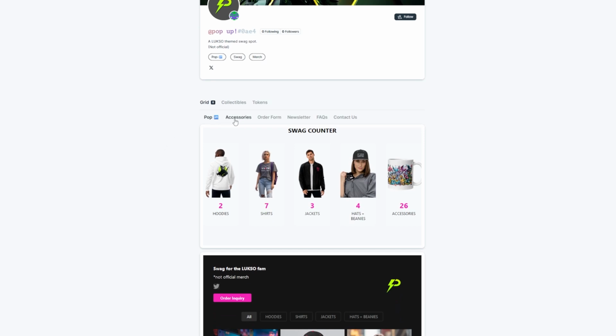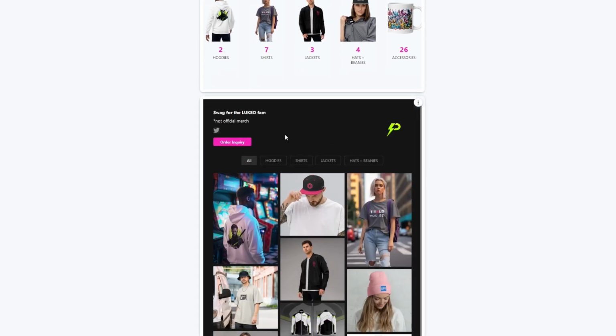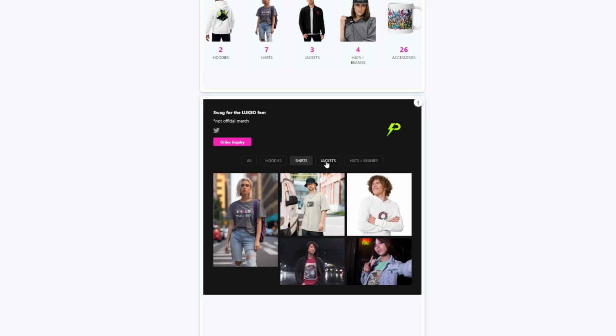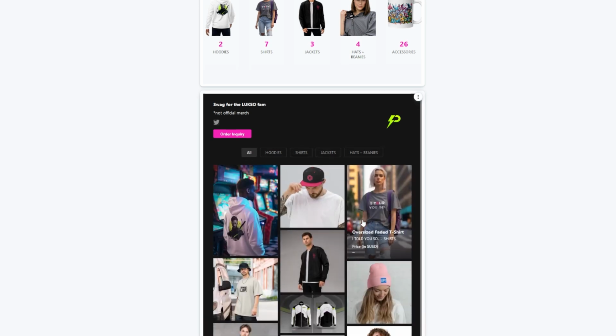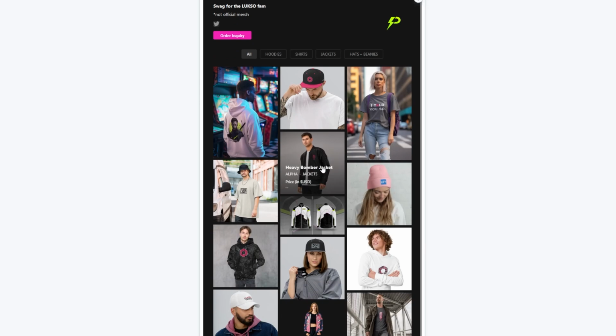I'm using grids. So the first one pops up, I got a little swag counter here that shows the items that I currently have on my shop. Got my Twitter link, order inquiry, and then I've got my categories here for hoodies, shirts, jackets, hats, and beanies. But it's pretty dang cool. It's so easy and simple.